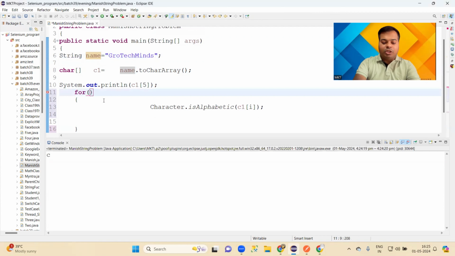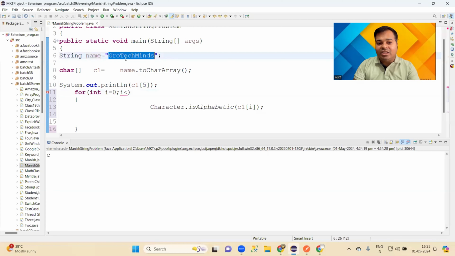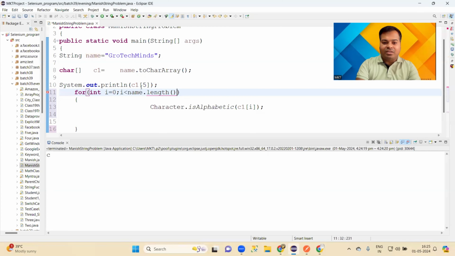So the for loop is going to be with int i equals 0, but this is going to run until the i value is less than the length of the string. Here I can make use of name.length, right? And after that, I'm going to write i++.